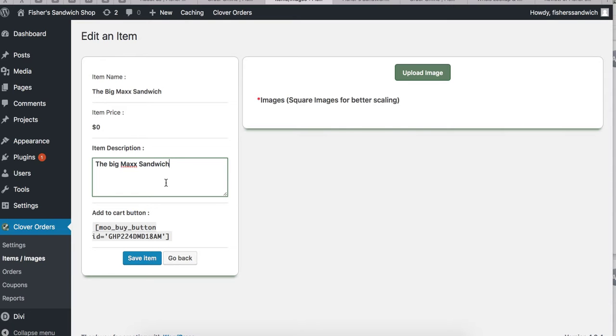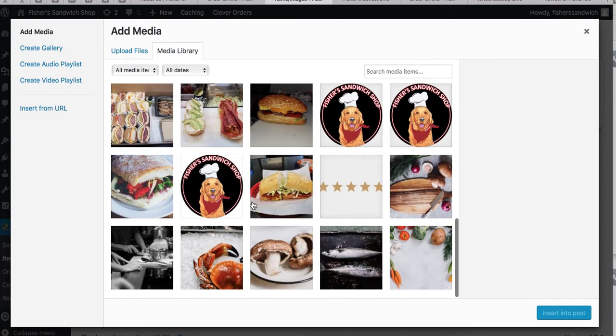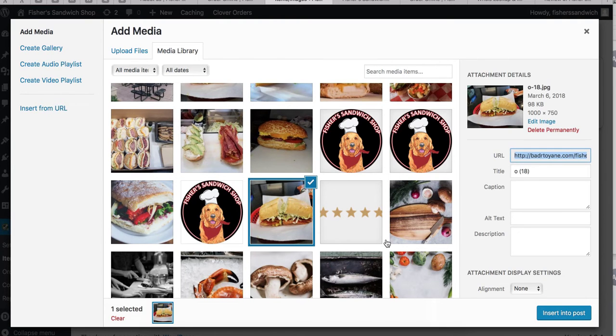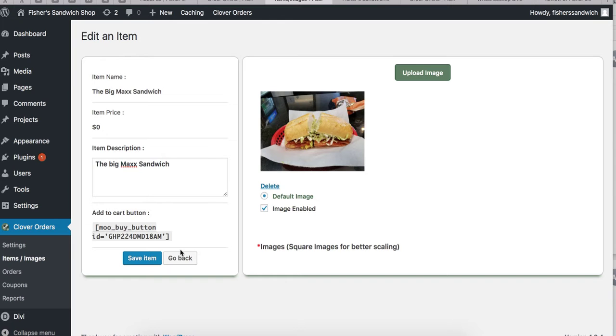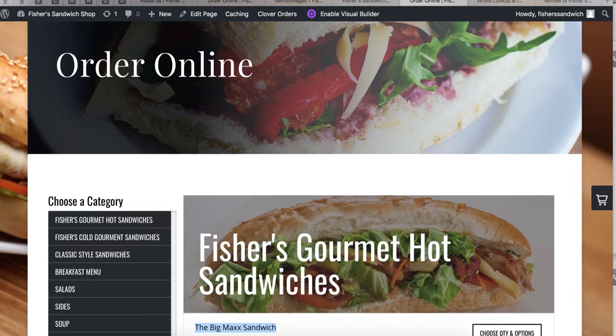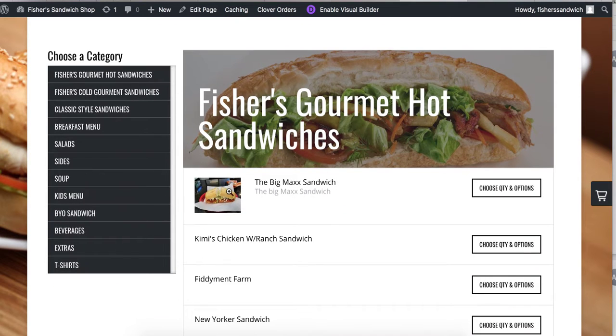Okay, or you can write what it contains and what ingredients it has in there, what it comes with, whatever you want. I'm going to upload an image to it. I'm just going to choose any image here. And feel free to change it yourself later, or I may not save it, but let me just pick a sandwich that kind of resembles that. Okay, save item. Perfect. Now I'm going to go ahead and refresh the page for the Big Mac sandwich. Okay, see, there you go, there's a picture for it. Okay, and there's a description I wrote.